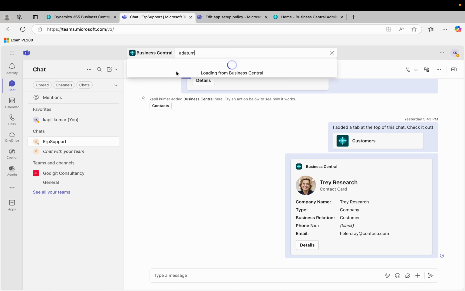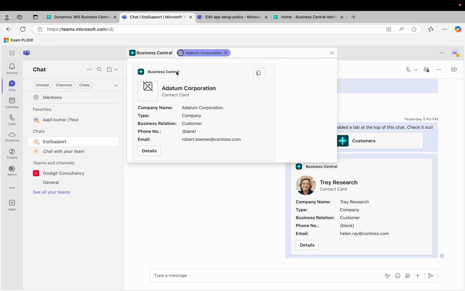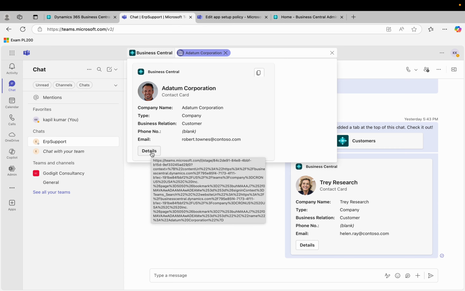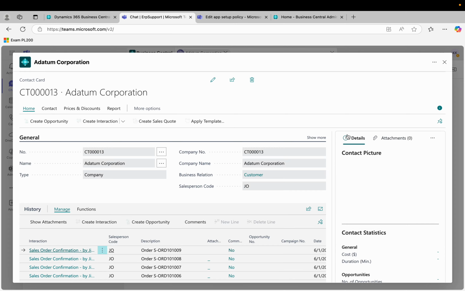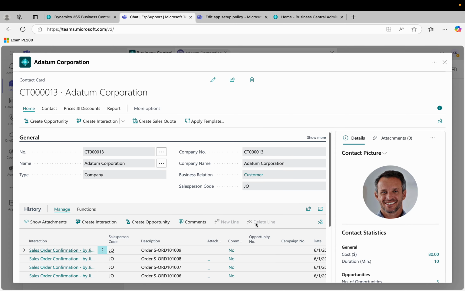I can select this, and if I want to see the details I can click on it, and it will open the customer card for me directly in the Teams. No need to go and open Business Central. Okay, so you can see everything.